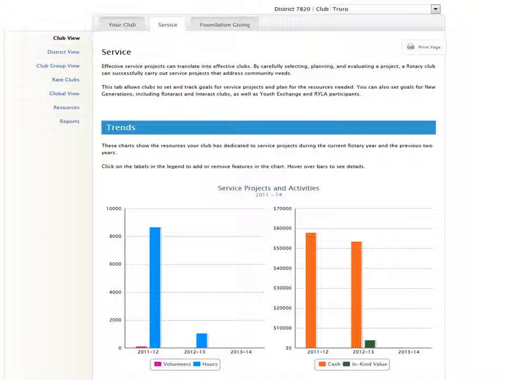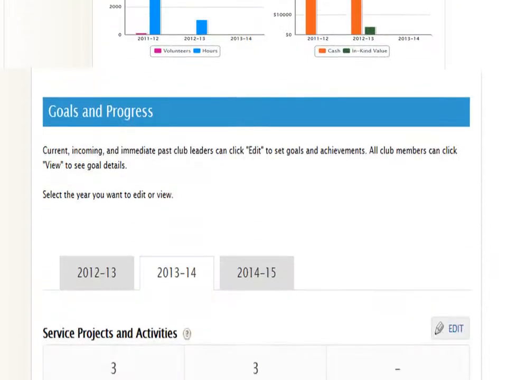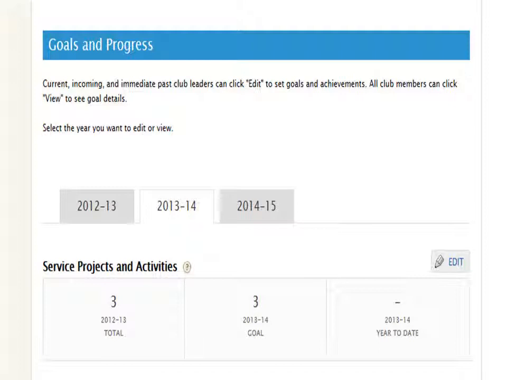You now see a graph of the trends in service project activities if they have been entered previously. This is where you can list the projects that your club is involved with in the various service avenues. Scroll down to the Goals and Progress area. To add or enter new projects, you need to click on the Edit button. Make sure that you are in the right Year tab across the top.